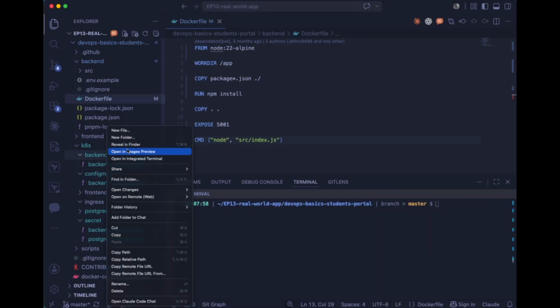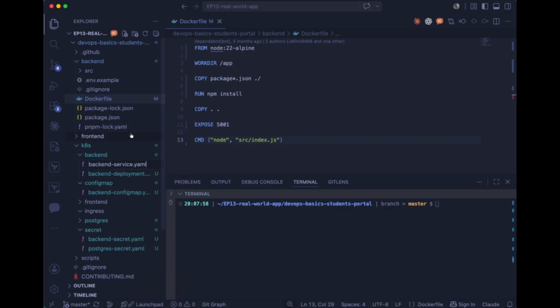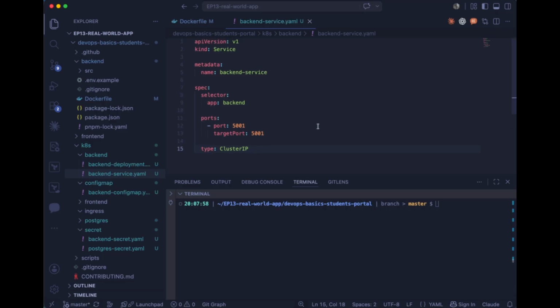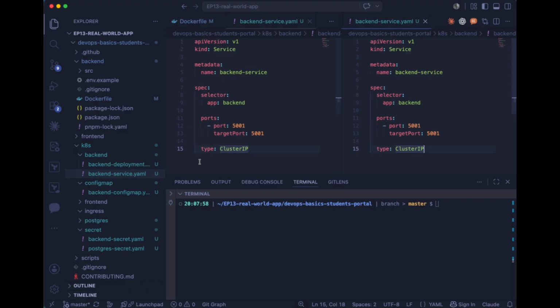Our backend is now running inside Kubernetes, but just like PostgreSQL, pods are ephemeral. Their IP addresses can change at any time. To provide stable networking, we create a Kubernetes service. Other applications inside the cluster will use this service name to reach the API.